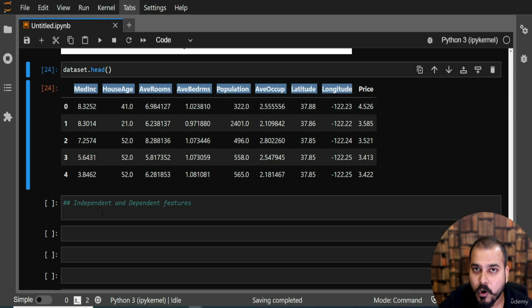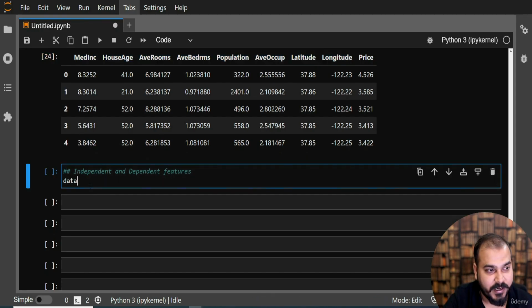Now in order to get all these features, I can write dataset.iloc. I will say take all the records, and take all the independent features till here, longitude. In order to get till here, I'll say colon, comma, colon minus 1. From all the columns, I'll just remove the last column. This way I will get my X value, which will be my dataset. So this is very much clear.